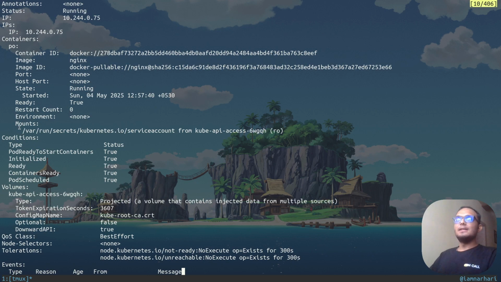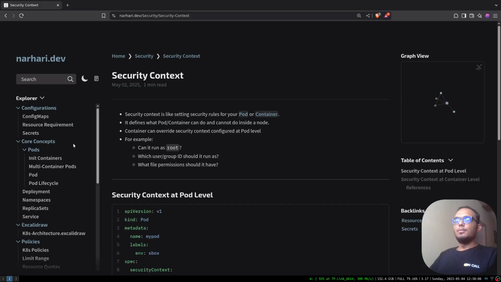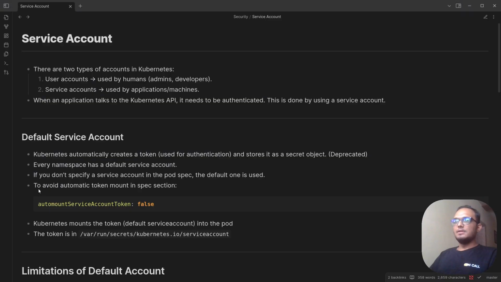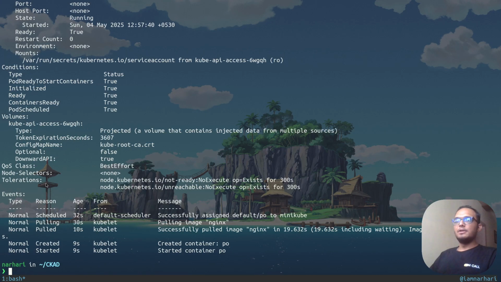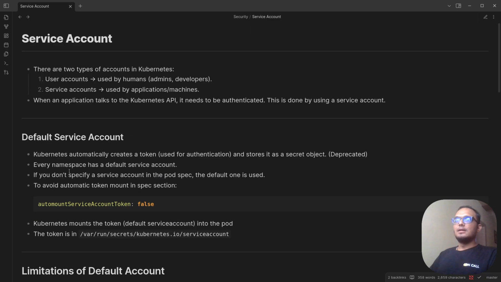So this is the place where it mounts, /run/secrets/kubernetes.io/serviceaccount. This is where the service account is mounted on the pod. So the default one is used. If we do a get service account, then this is the default one which is mounted over here. If we don't specify one, then the default service account is mounted.